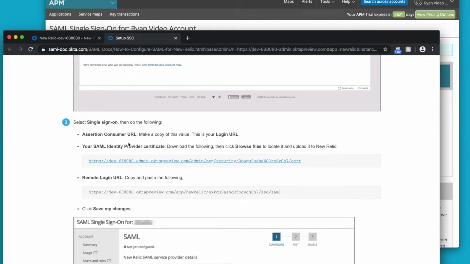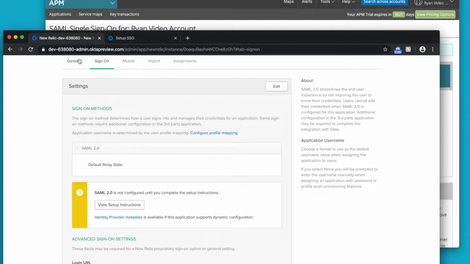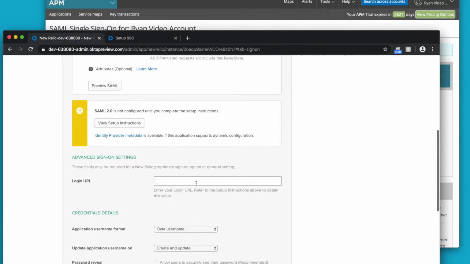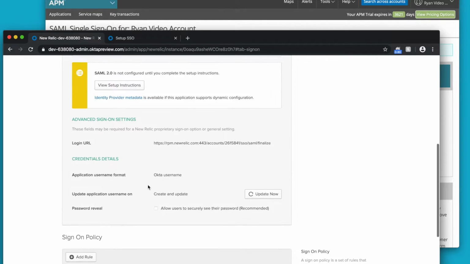So the first thing we need to do is get the assertion consumer URL. We grab that from the New Relic page, you can see that here. And we're going to jump into the sign-on settings, edit those, and we can copy that into the login URL further down the page. We'll save that and jump back to the setup instructions.